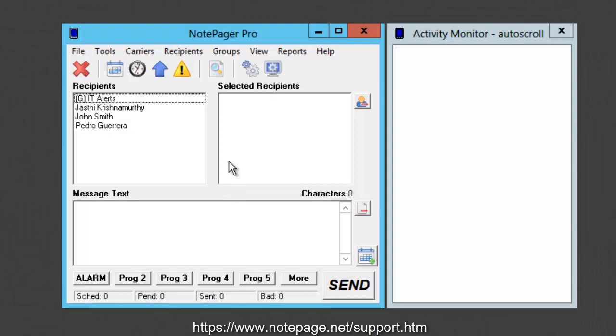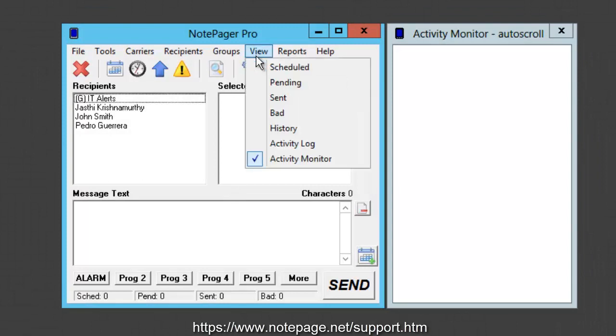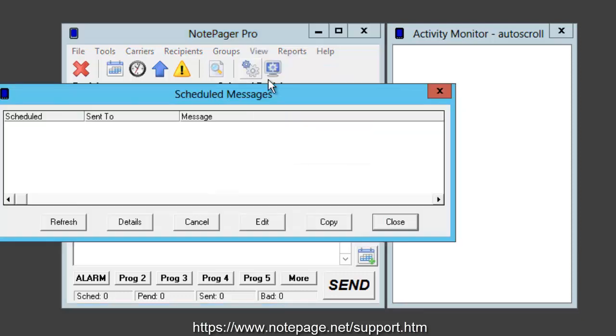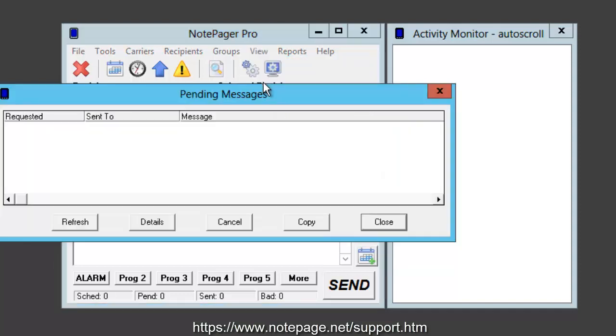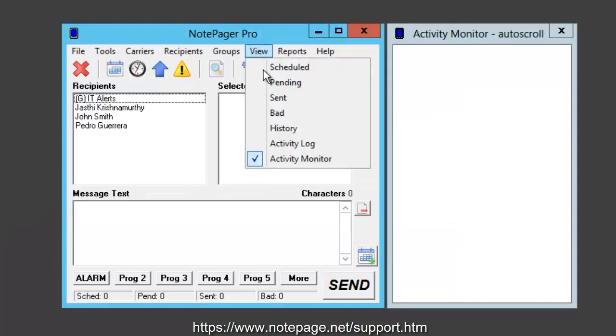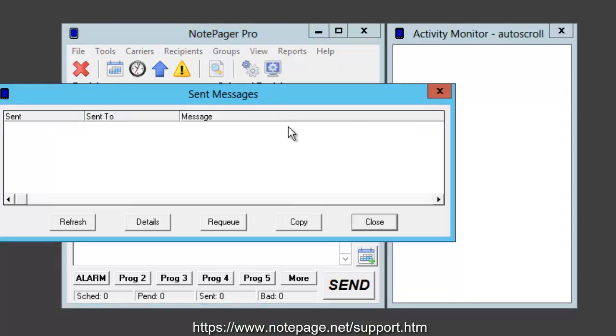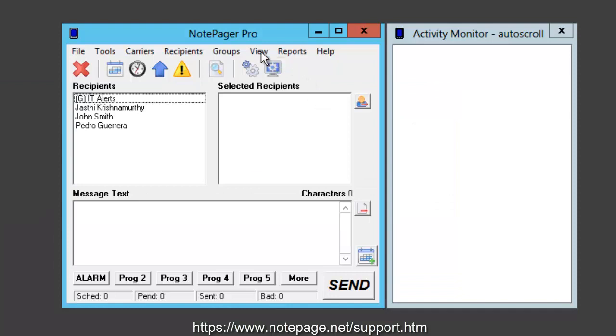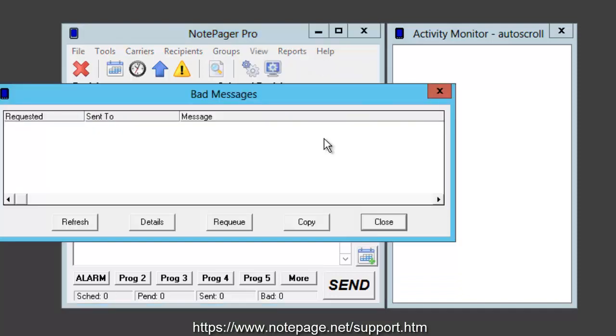To review a history of messages, go into the View menu. Each option here allows you to review a different type of message. Scheduled will display all messages scheduled to go out at a future date and time. Pending will display a list of messages currently in the queue waiting to go out. Sent will display a list of messages that were successfully delivered, and Bad will display a list of messages that could not be delivered.